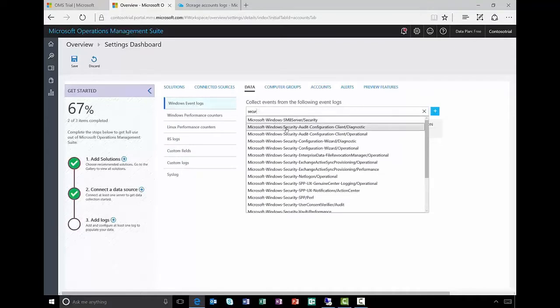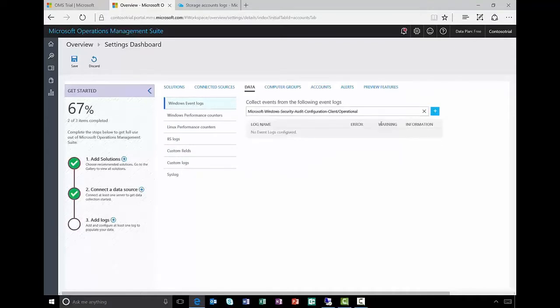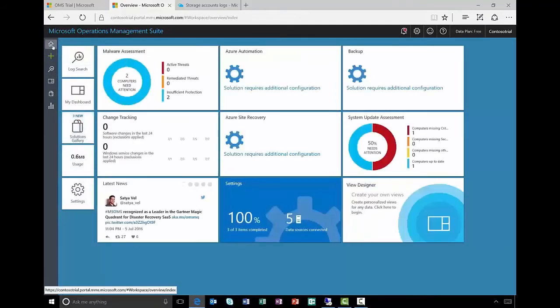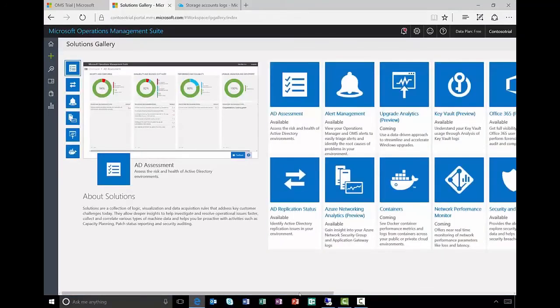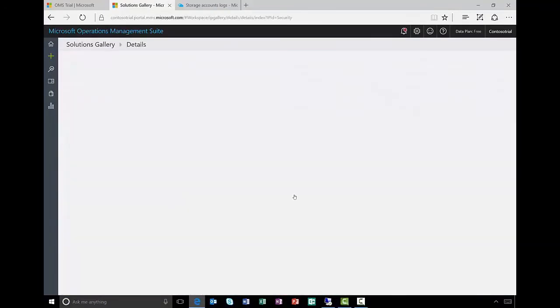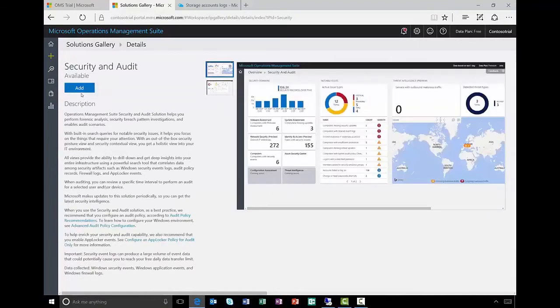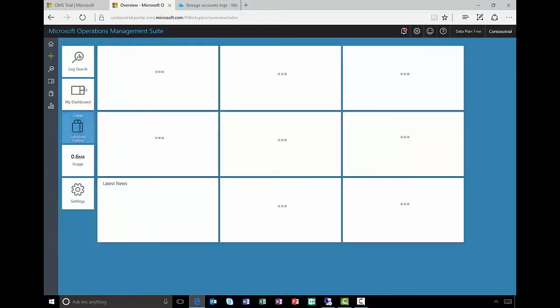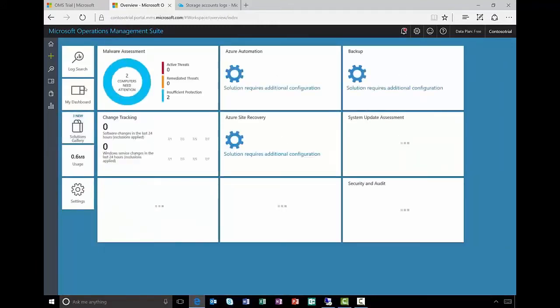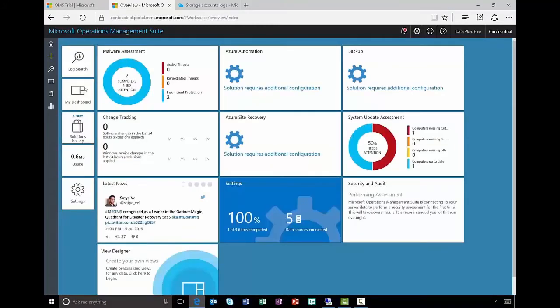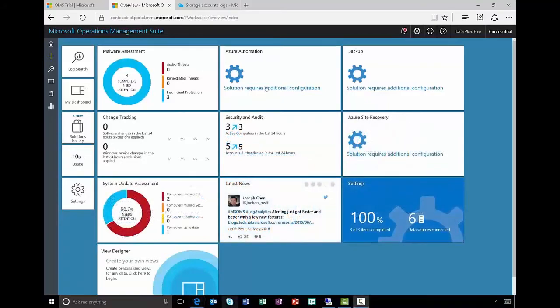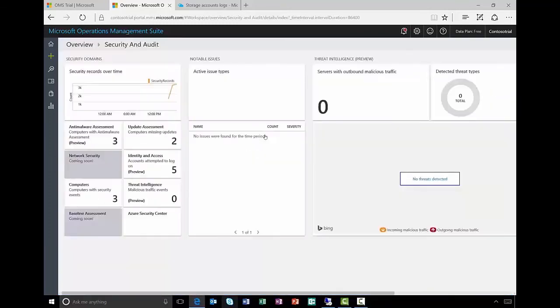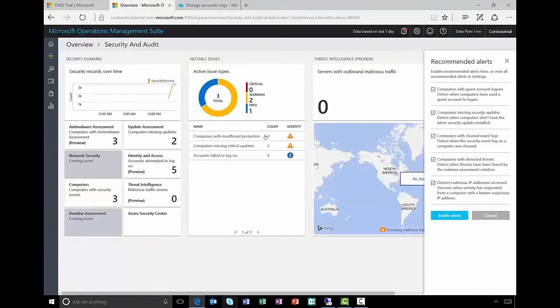Now let's get back to the dashboard and see what other solutions are available. Let's enable security and audit so we can see immediate security insight from the machines we have connected. It typically takes a few minutes to initialize the data. What happens behind the scenes is that Operations Management Suite will match all relevant security patterns for you to gain insights from. The sources of this intelligence come from Azure, Office 365, Skype, Xbox Live, and many other global services.